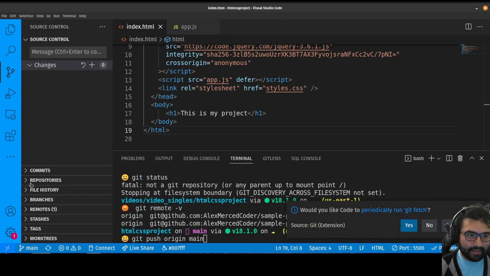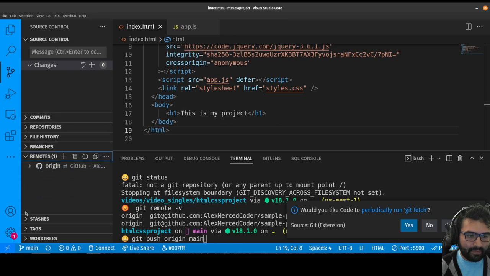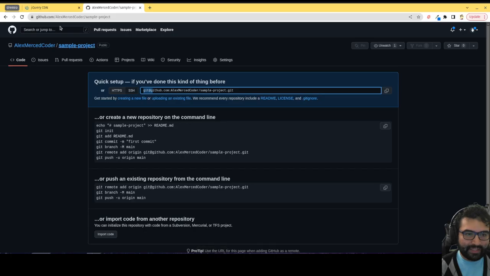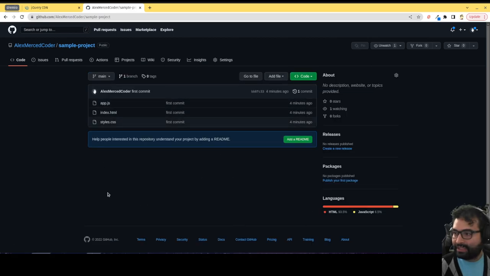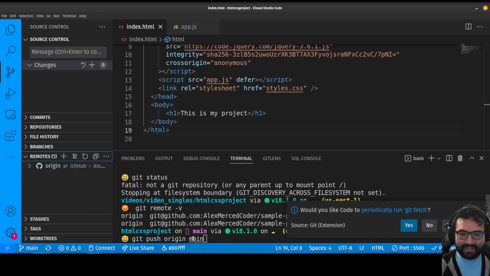And I think that did it. So the way we can check is I can refresh here on GitHub. And yep, it published my changes. So that did the same thing as doing git push origin main.